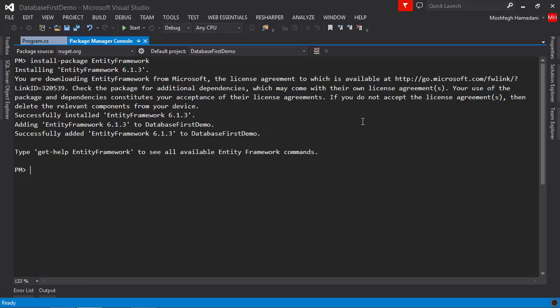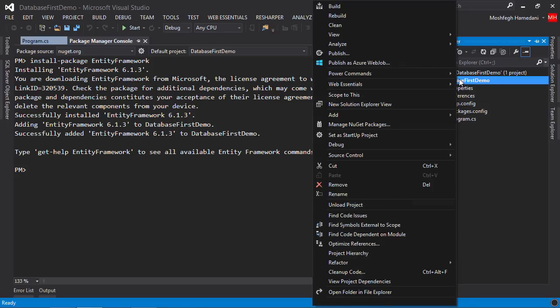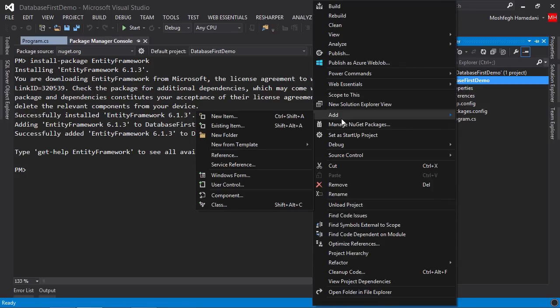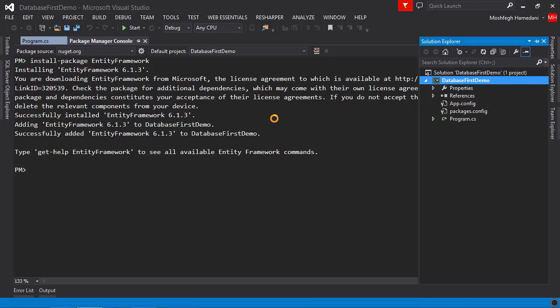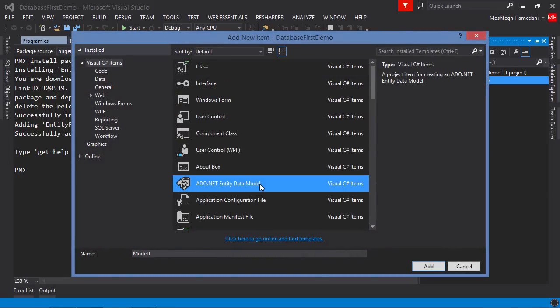Now we go to Solution Explorer. Right-click the project. Add. New item. ADO.NET Entity Data Model. So this is going to be our conceptual model that represents the mapping between the database tables and our domain classes. So I'm going to give it a name like blog model.